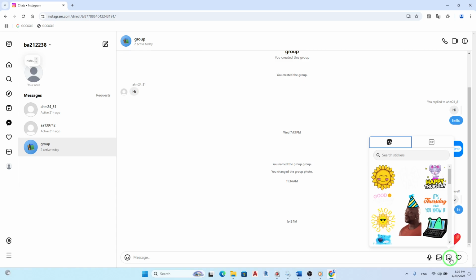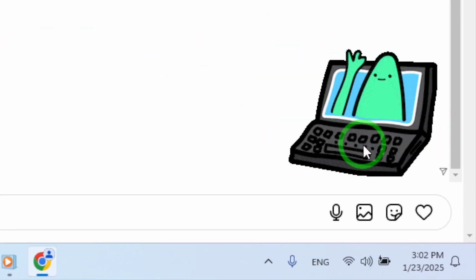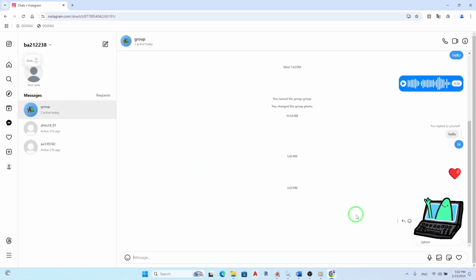Finally, choose the sticker you want to send by clicking on it. Once selected, it will automatically be sent to the group chat. Your friends will see it pop up in their conversation instantly, adding a fun element to your group discussions.